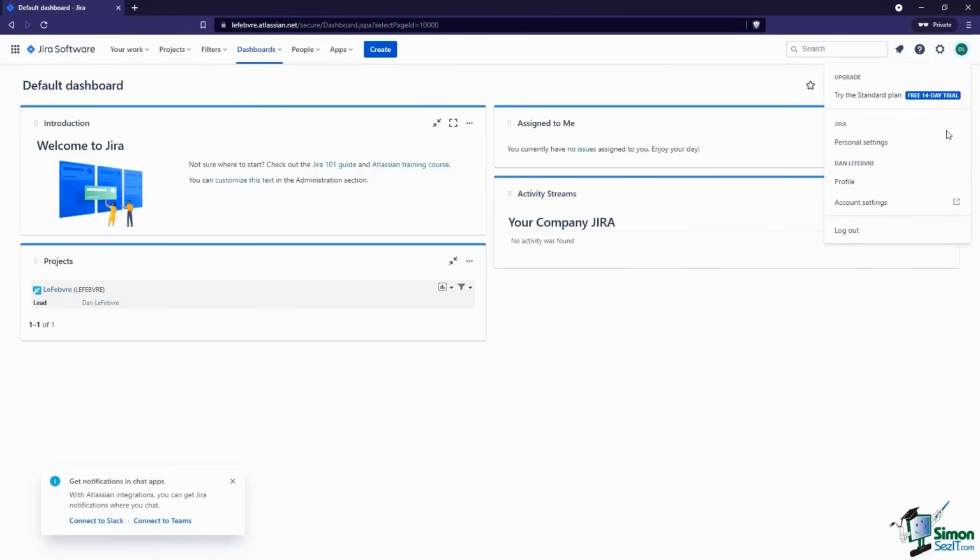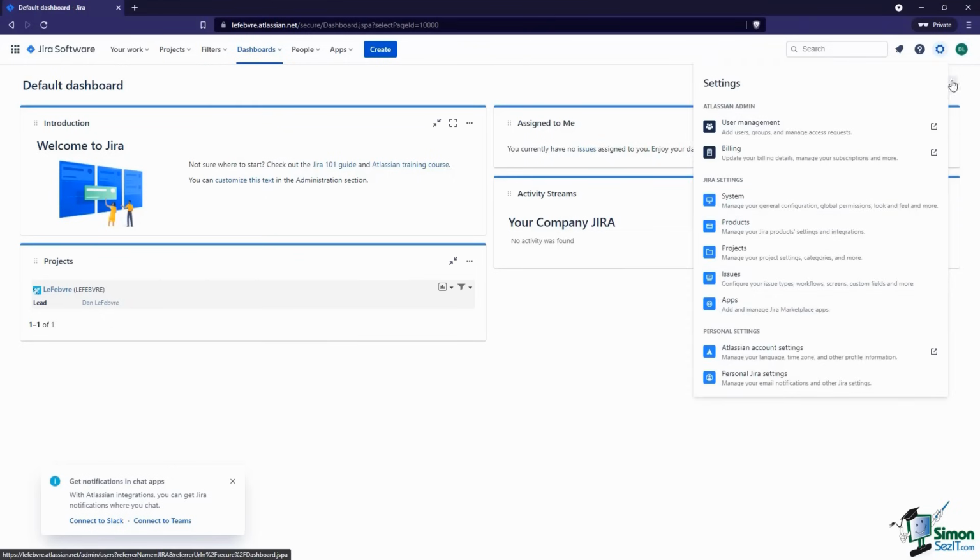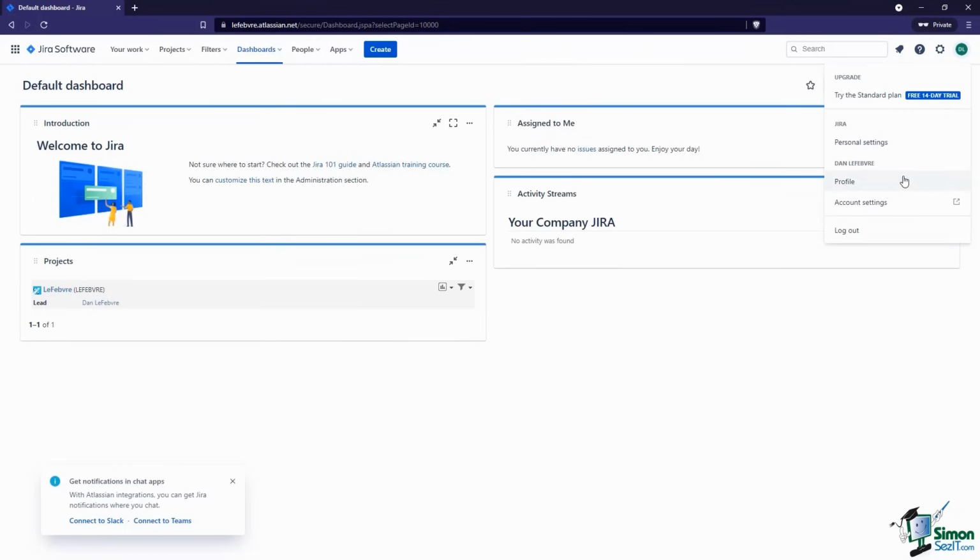And then, of course, last but not least, we have our personal settings, same as pretty much coming in here. Changing profile, things like that. Pretty straightforward stuff as far as the personal settings are concerned.